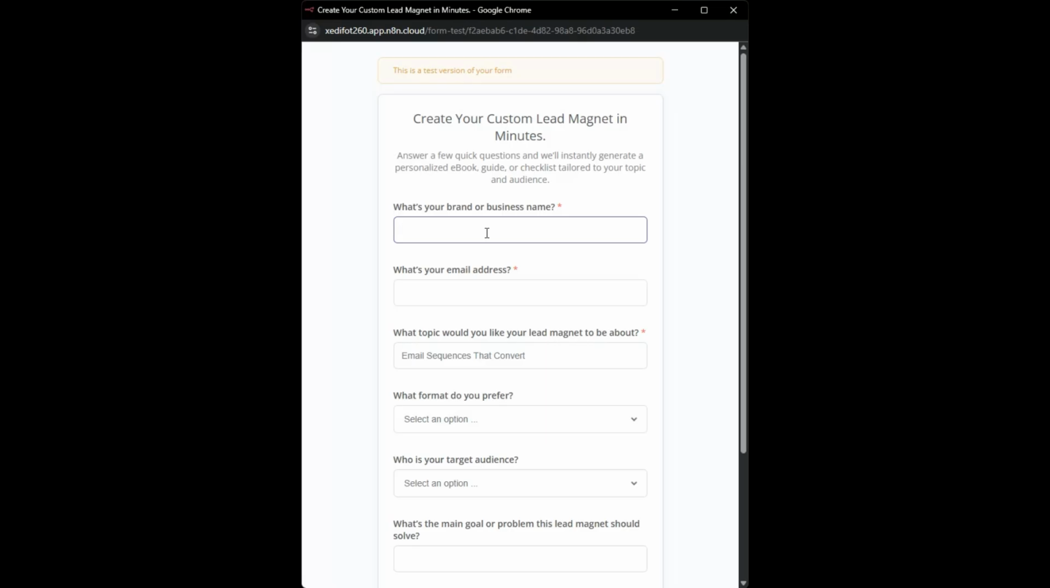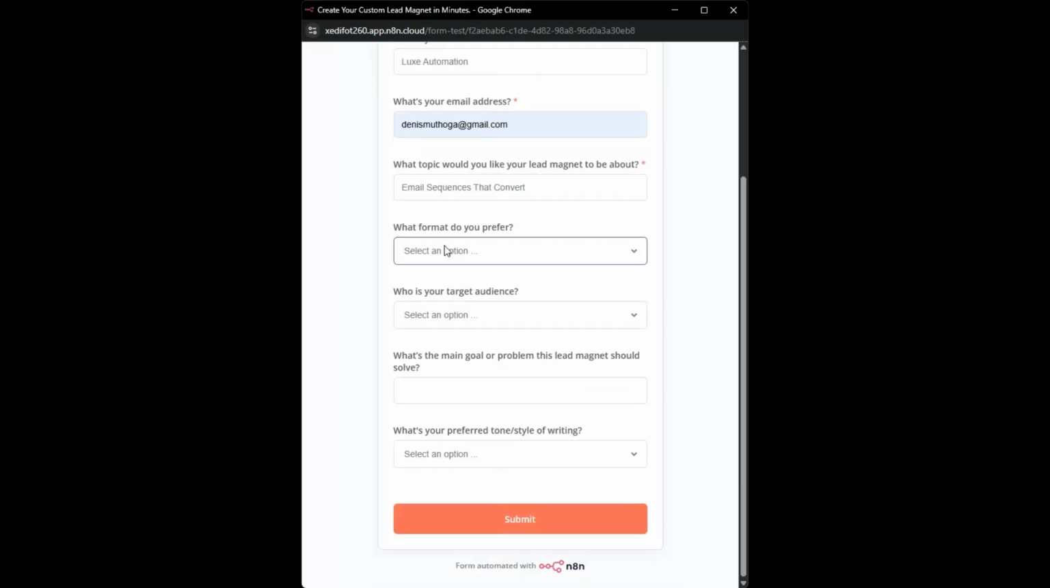And then on our form, we're going to fill out the name of our company, our email address, our topic, which is going to be email sequences that convert. Format, we're going to choose checklist. Target audience can say small business owners.